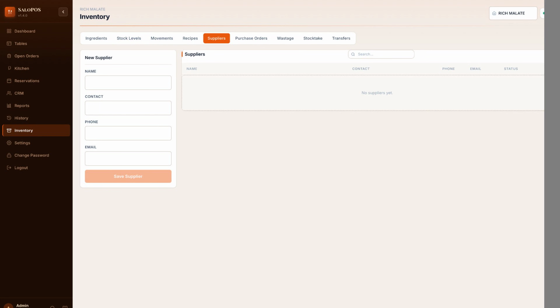New companies are onboarded through the New Company modal, which creates an account and sends a temporary password to the new admin. SaloPOS is built as a progressive web app for real-world restaurant environments where internet reliability is not guaranteed.